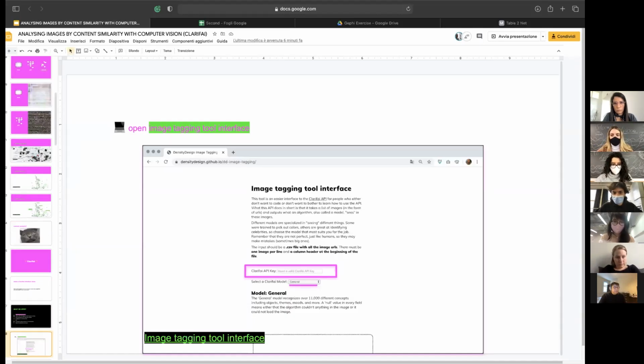This is the image tagging tool interface. And as you can see, there is one box for the API key and one in which we have to drag and drop our CSV with URLs. Usually, to tag a set of general images, the best model to choose is the general one. But there are other specific models, such as, for example, celebrity or color or food. It depends on the set of images you need to analyze.